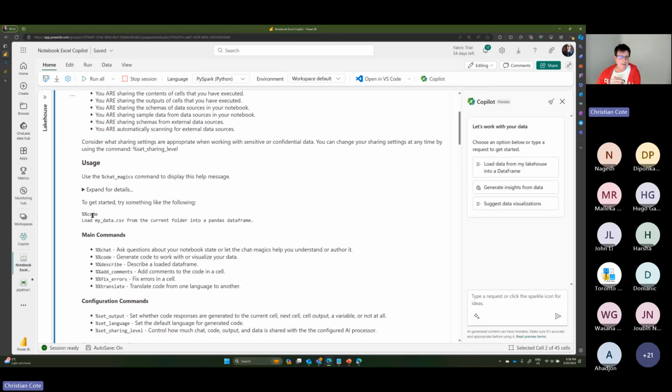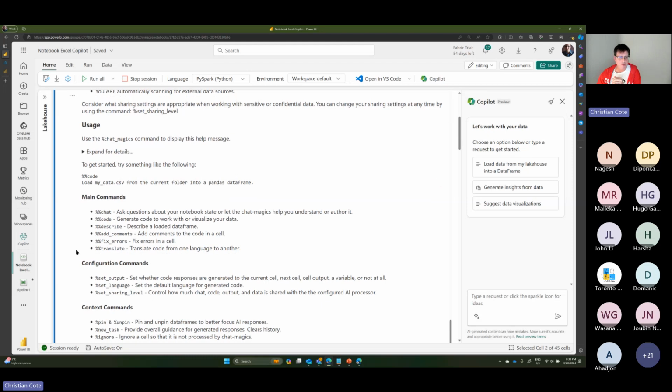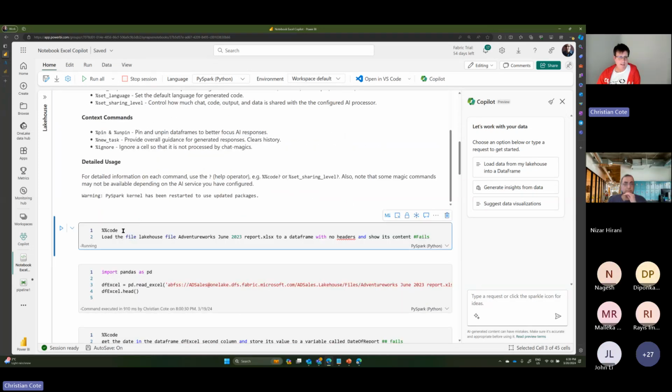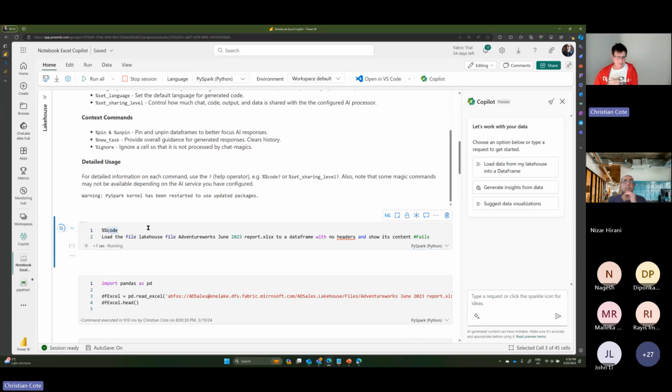Now, Chat Magic, right? They give you some examples here. I'm going to show you a few of them. Code, load my data, chat, code. We'll get back to them. Now, I say percentage code, right? The code, the Chat Magic here. Let's execute this step here.